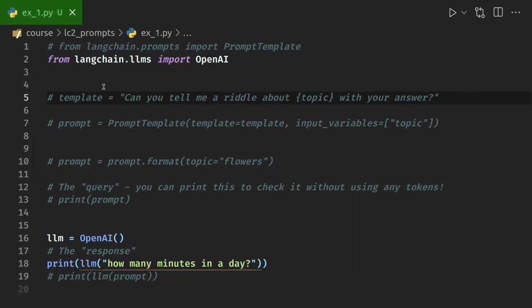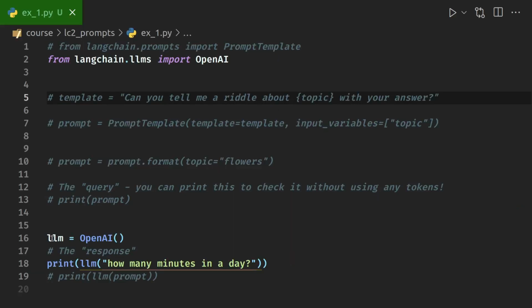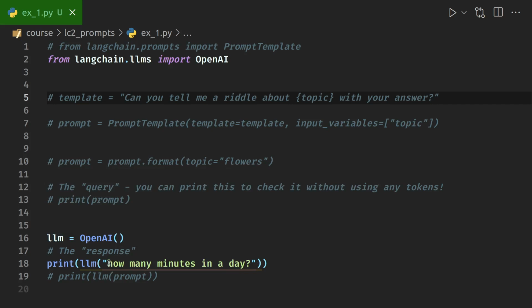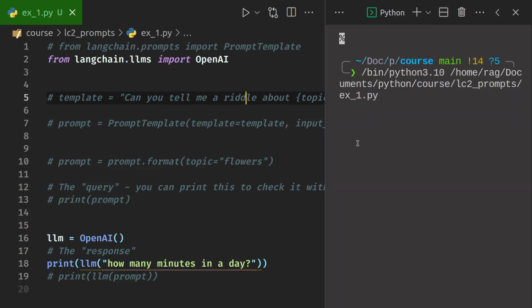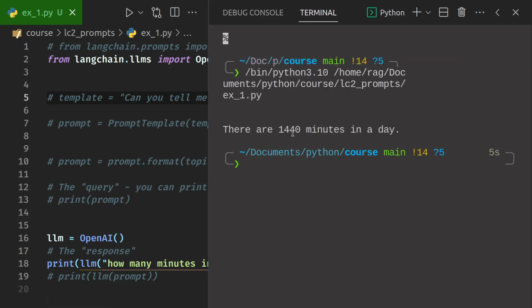Okay, so again, doing it from the bare basics, from langchain.llms import OpenAI, we say the LLM equals OpenAI. Then this is the prompt, so how many minutes in a day? This is exactly what you would type in if you were using the GUI. So 3 lines of code. 1440 minutes in a day.